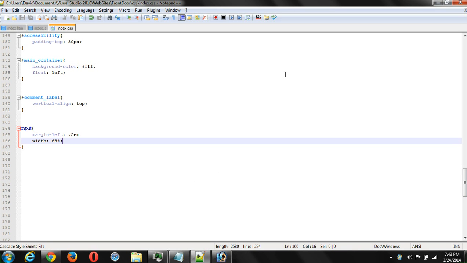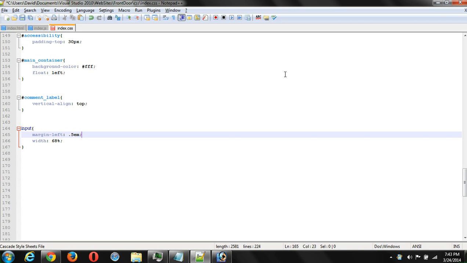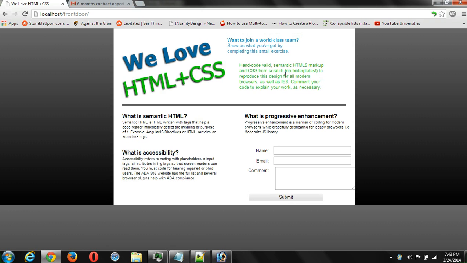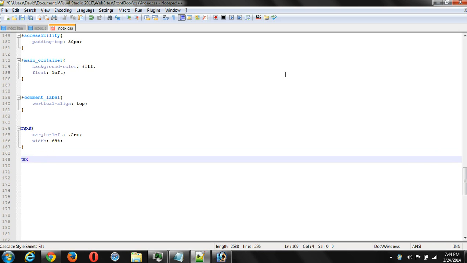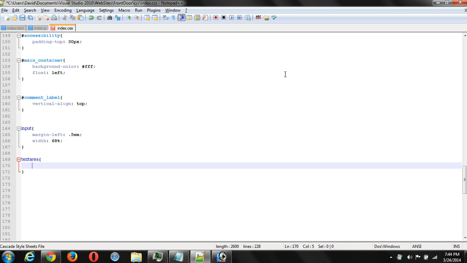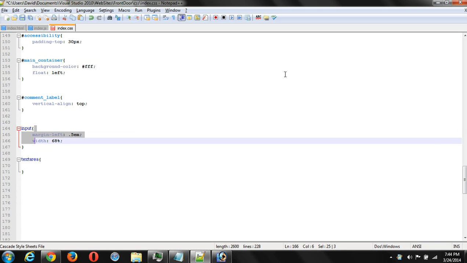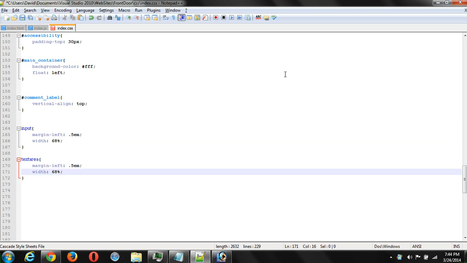That didn't do anything. Something's wrong. We forgot a semicolon. That looks a little bit better, but we'll have to do the same thing for the text area also. We need to make the margin left and the width. We'll make the width 69 and keep it at 0.5.